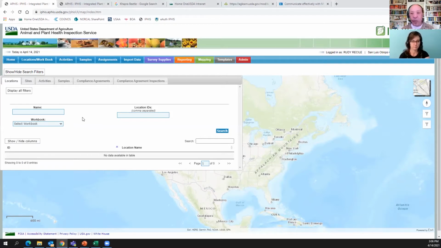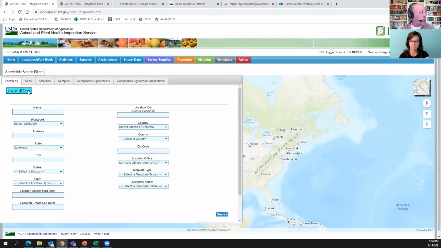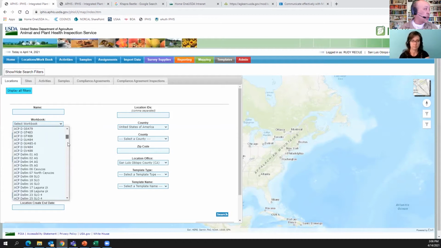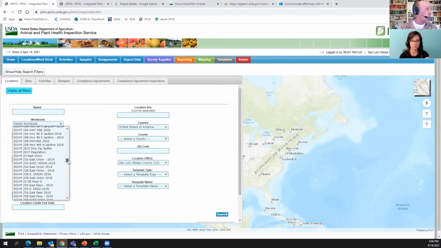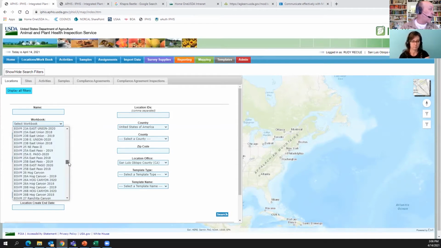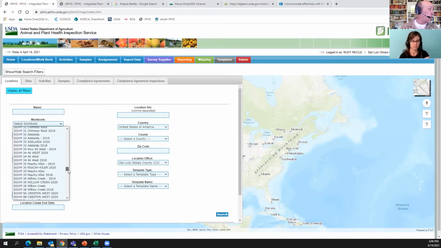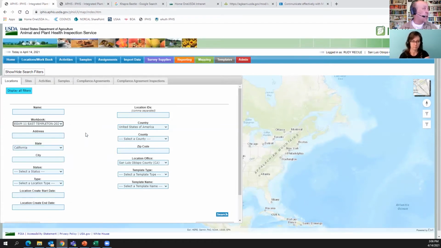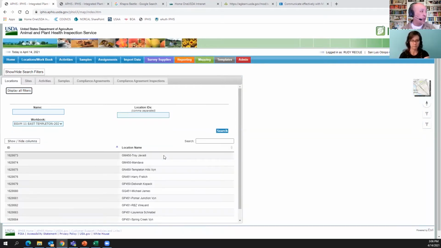Now, we are not limited to just these filters. There are a bunch of different filters. So we can display all the filters and have more options for what we're looking for. But in this case, we're just looking for the locations in a particular workbook for the EGVM program. And what we're looking for is East Templeton for 2020. So we want to find all of the locations for that particular workbook. So once we do that, all we have to do is click on search, and it will give us our result in here.